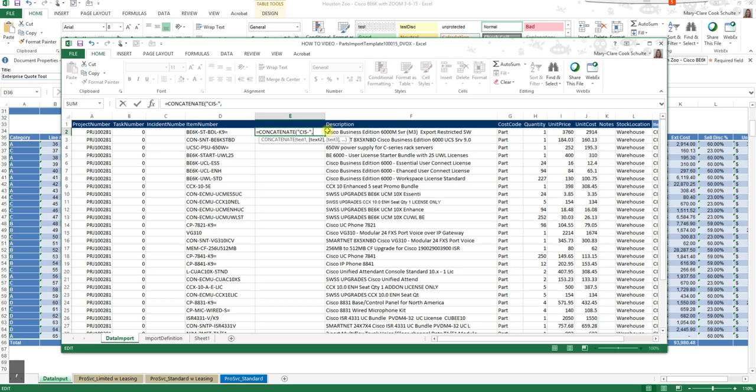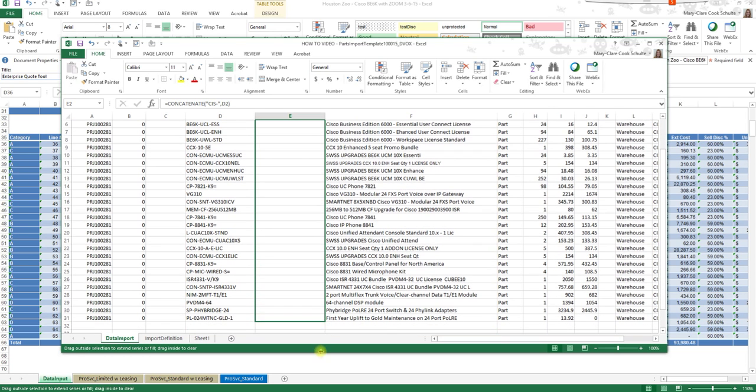Then I'm going to hit comma and select the field that I want to add that prefix to. And then I'm going to close my parentheses. When I hit enter, it now has the beginning prefix. And all I have to do to get it all the way down is to highlight my cell, go into the corner and make my black plus sign, and drag it all the way down.